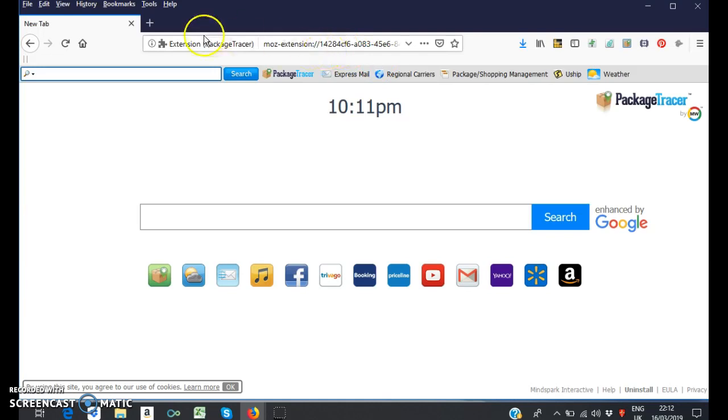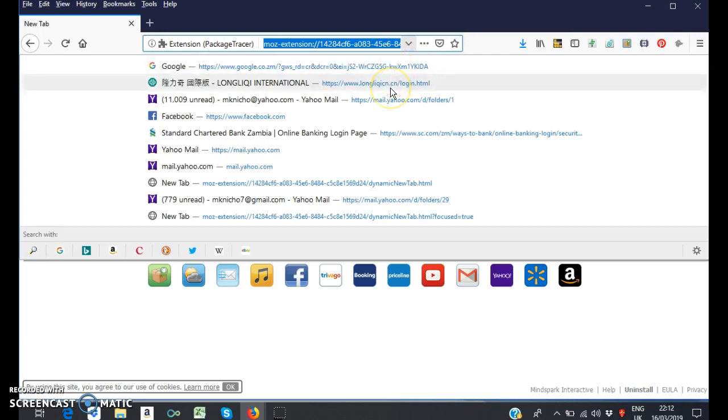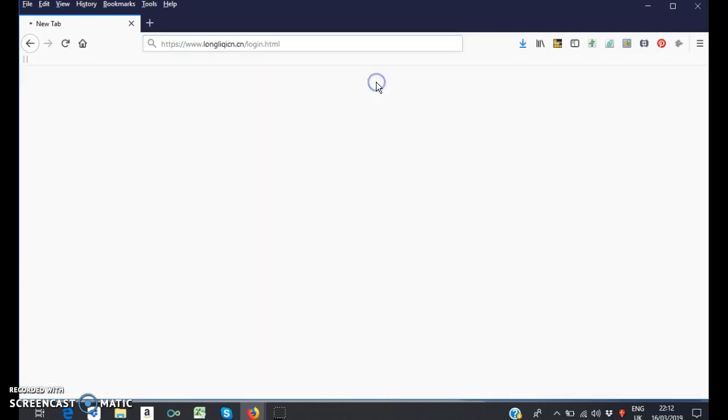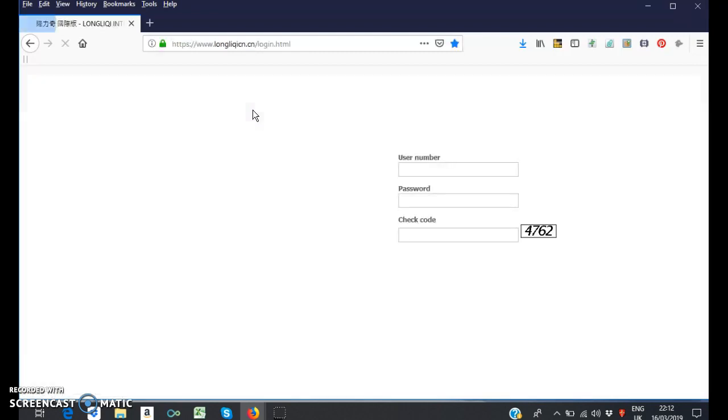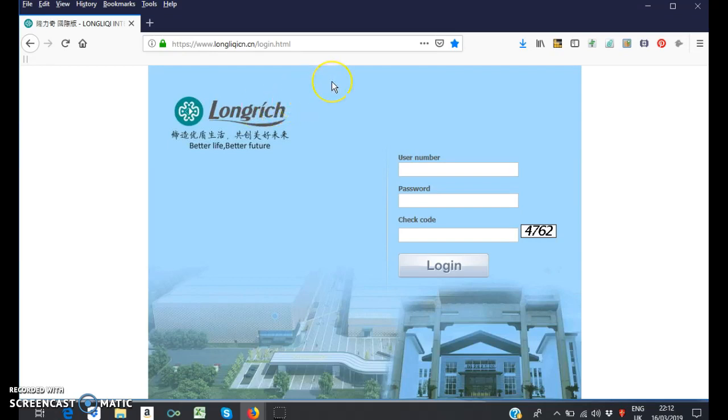So here is the page, and you look for the Longrich URL, which is www.longlichcn.cn/login.html. The page opens like this. Then you put in your ZM code. My ZM code is ZM01330, and you also put in your password, which I will not mention here.